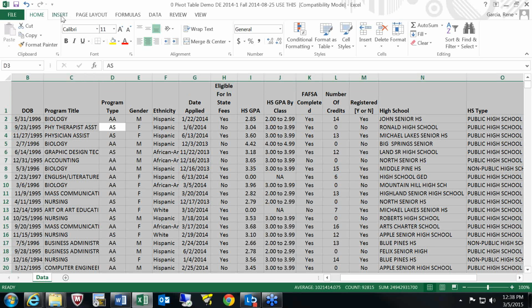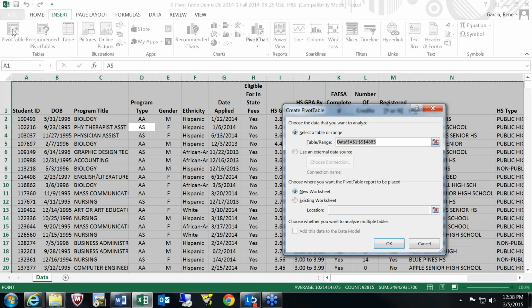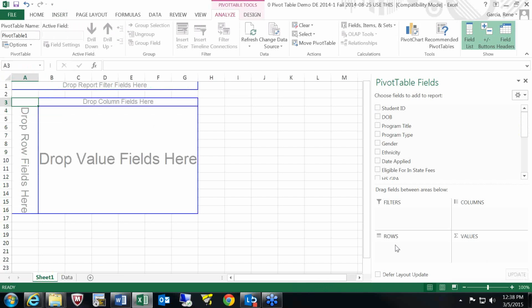I'm going to go to the top and click on the Insert tab, and then I'm going to click on the pivot table on the extreme left-hand side. A dialog box opens allowing you to indicate where you want the pivot table located. The default is in a new tab, and that is what I mostly do. So I'm just going to hit OK.